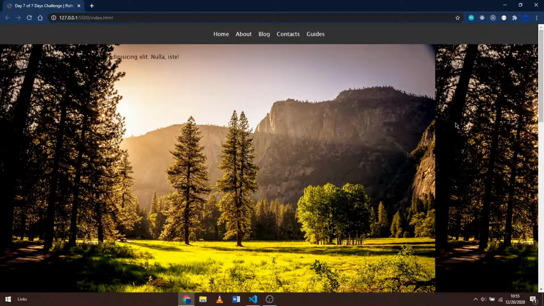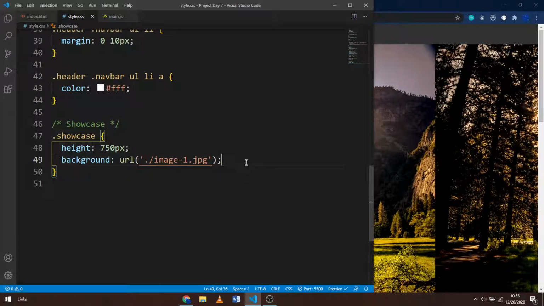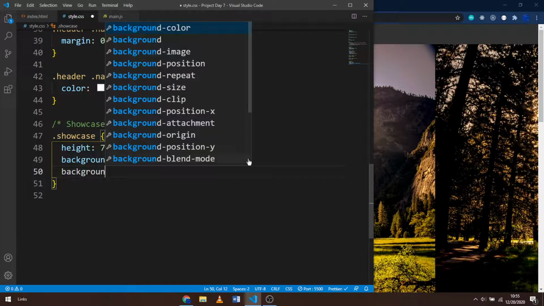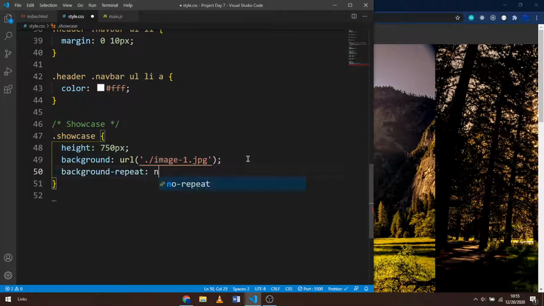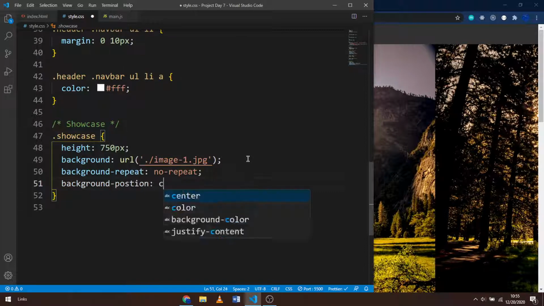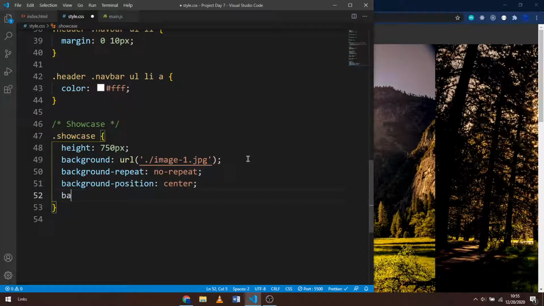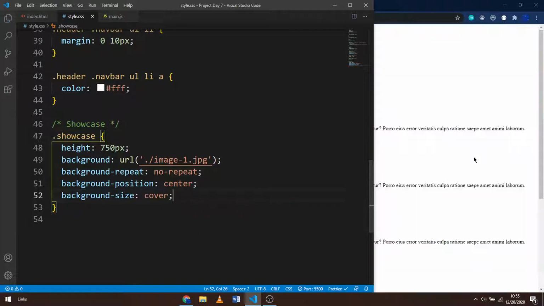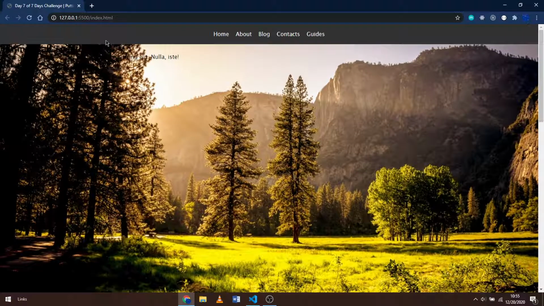Okay, so what I'm going to do is style this a bit more, and I'm going to say background-repeat, and I want it to be no-repeat, and then I want the background-position to be centered, so center position, like that. And then for the background-size, I want to set that to cover, so that it always covers 100% of the width, like that. As you can see, it's looking much better.